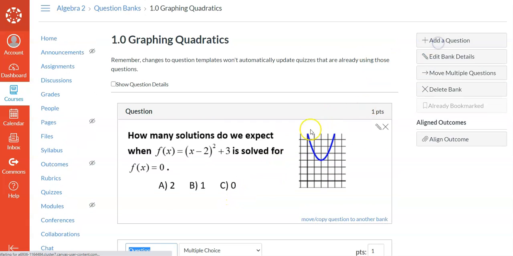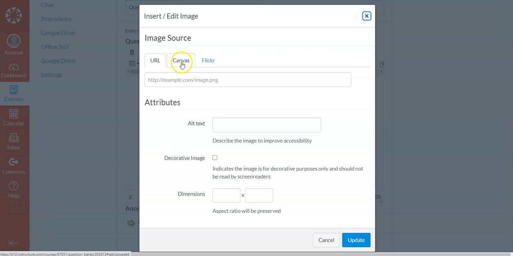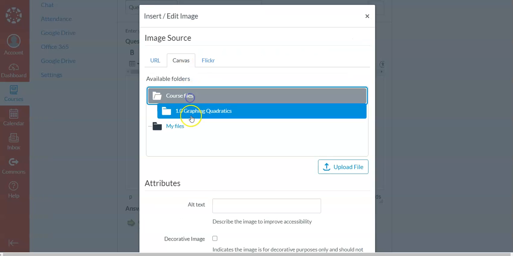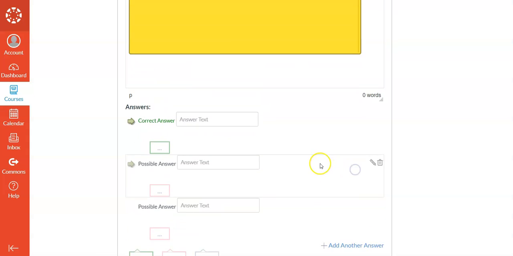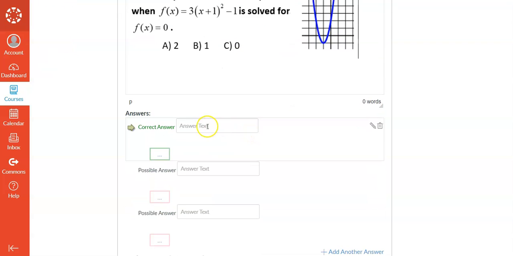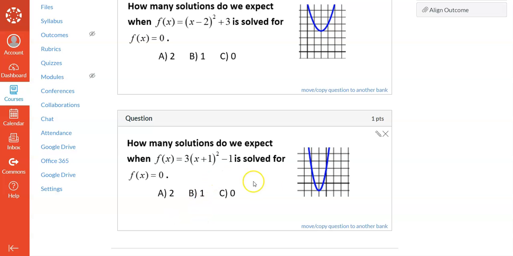I add a question. I say I need an image. I go to Canvas, course files, graphing, number 2, update. There it is. I go A, B, C, and in this case we'll say it was B, update. 2 questions done already.